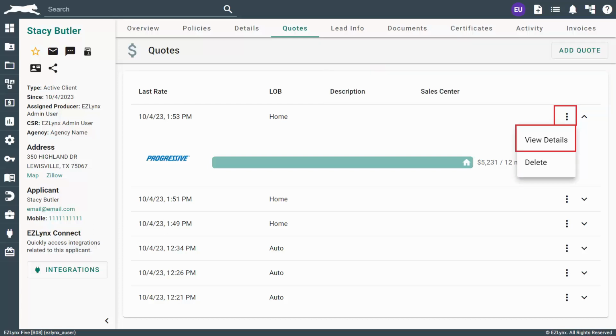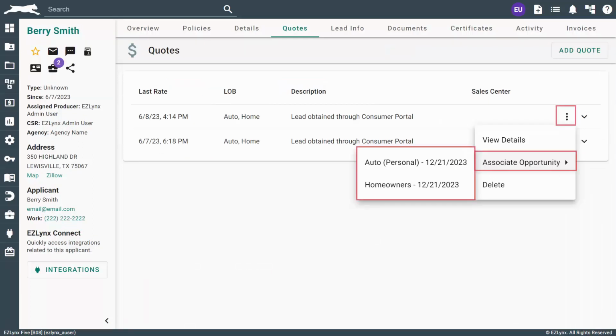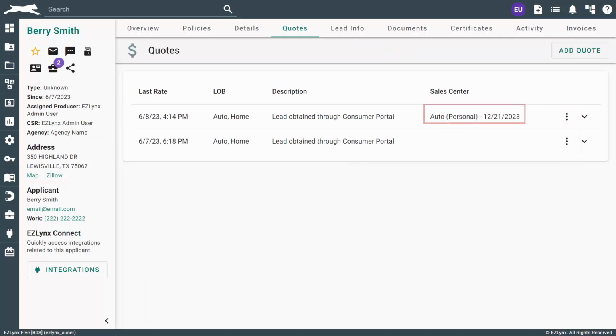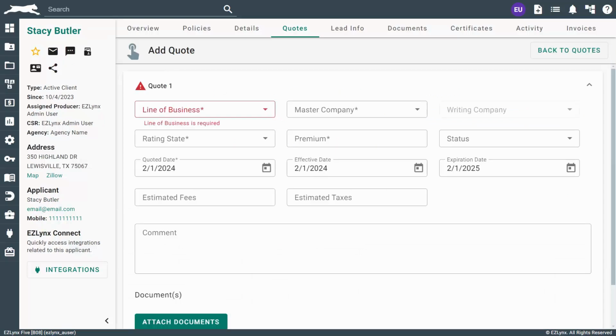The View Details option will redirect you to the quote results page, whether it's manual or through the rating engine. The Associate Opportunity option allows you to tie the quote to an opportunity in Sales Center, if applicable. Once a quote has been tied to an opportunity, it will appear in the Sales Center column. The Add Quote button in the top right will redirect you to the Add Quote page where you can easily and quickly add a quote to the system to be tied to a policy.